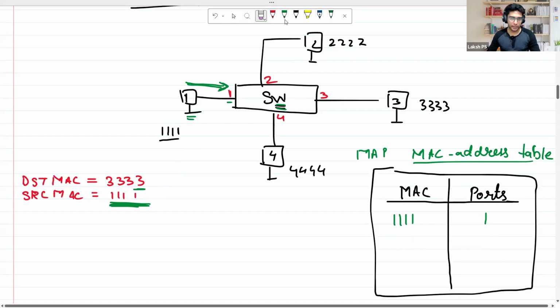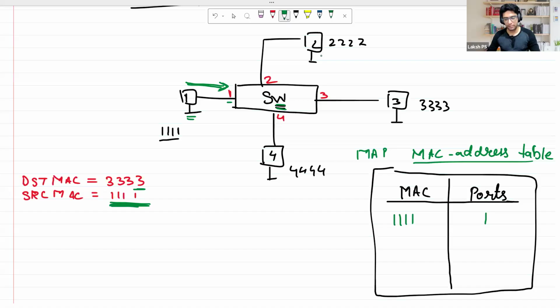So here, what the switch does is, it does not take any risk. And what it does, it will broadcast it, or forward it out of all the interfaces that have a connection. So it will forward it to PC number 2, it will forward it to PC number 3, it will also forward it to PC number 4. Okay, again, it's not forwarding to those PCs, it is forwarding out of those interfaces. Interface number 2, interface number 3, and interface number 4.